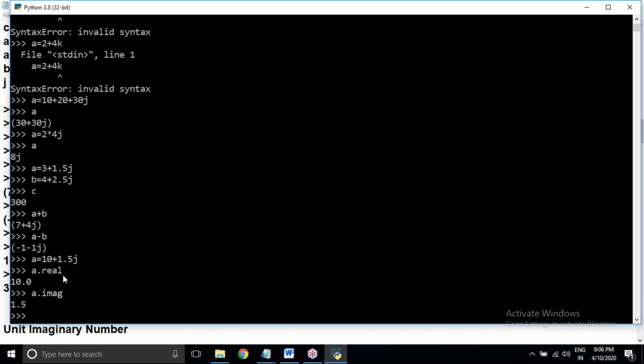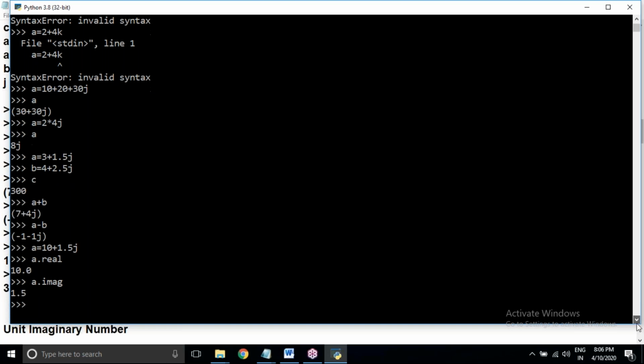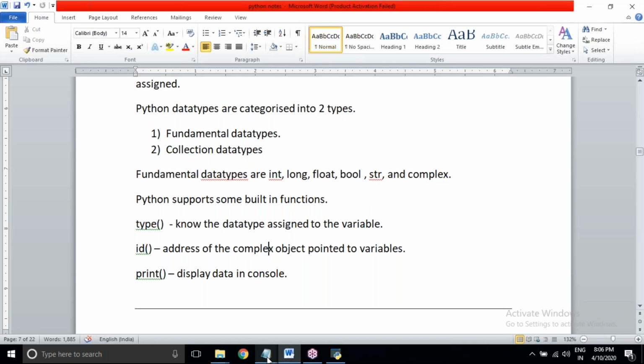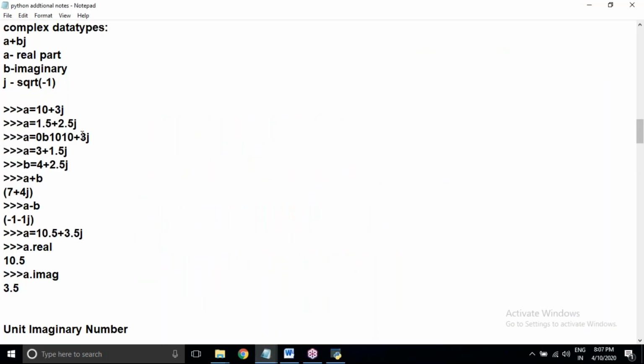As I said before, a function will have brackets at the end. A property will not have brackets here. When I'm sending the notes, whatever examples I'm showing you here, I will send to your mail IDs also, so you can practice all these examples.